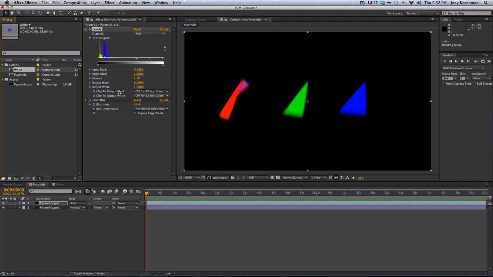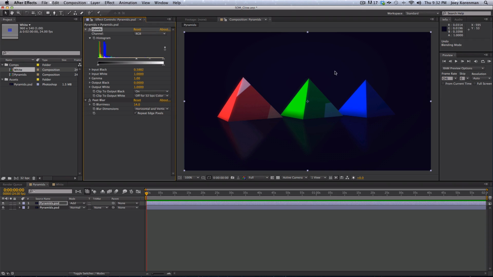So in the levels effect, you can clip, where it says here, clip to output black. Right now it's off by default. I'm just going to turn that on. All right. So now we get all the glory of 32-bit glow compositing, but our blacks are not going to subtract if we crush them a lot. Okay. So now you can see this glow is pretty subtle right now.